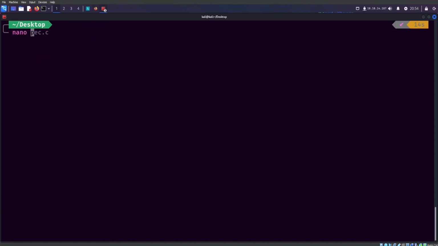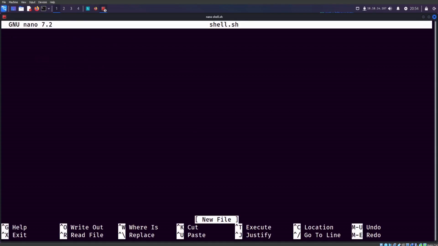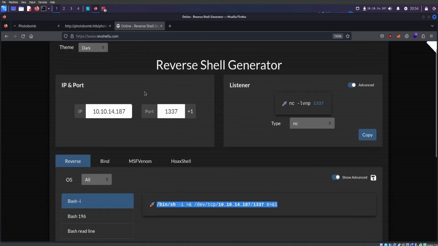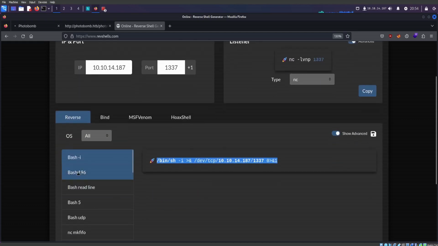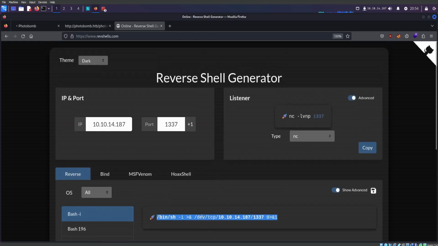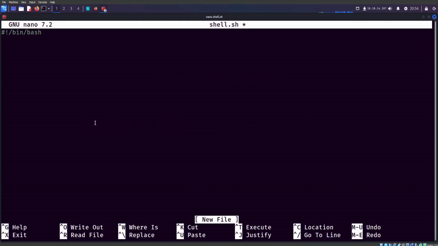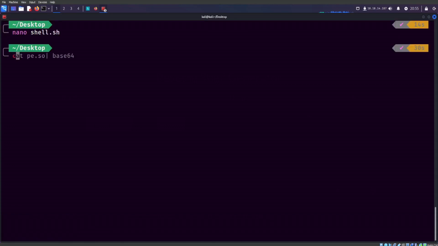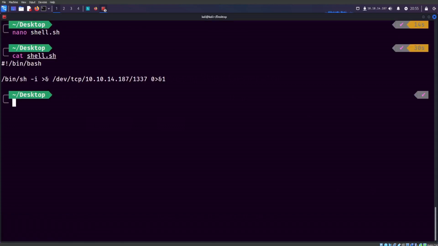So I'm just going to do nano shell.sh, and we're going to do /bin/bash. And then on this second line here, we're just going to include this. This is from revshells.com. It's just a website that can help you make reverse shells. It even shows you how to make the listener. Really straightforward. Just throw in your IP address, whatever port you want to listen on, and based on whatever you select here in the operating system, it'll make this command for you. So I'm just going to go ahead and copy this to my clipboard and paste it in here. Save it. And you'll see, there's the contents of it.